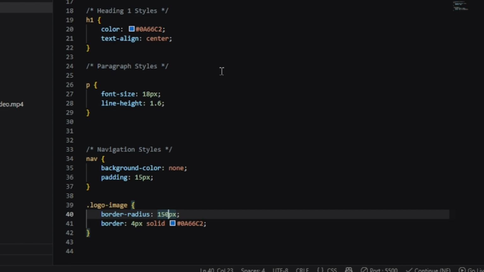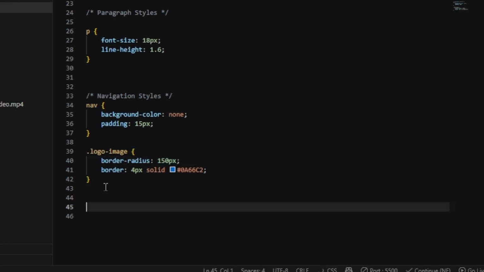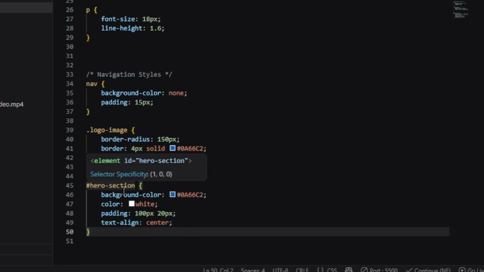Now let's go to the fourth selector. That's the ID selector. An ID selector styles one unique element. It begins with a hash symbol. So for example, let's say we have something like this: hash, then hero. Something like this. All right. So unlike classes, an ID should normally be used only once on a page.